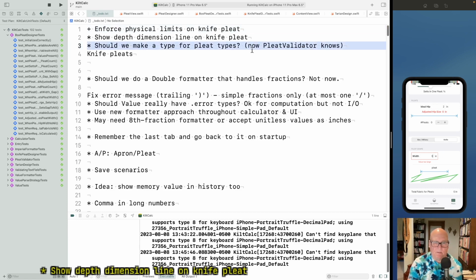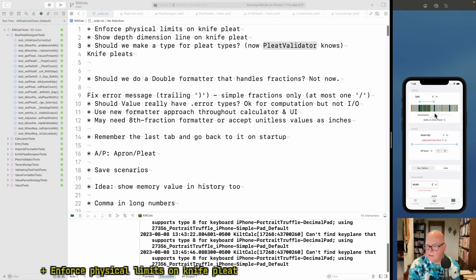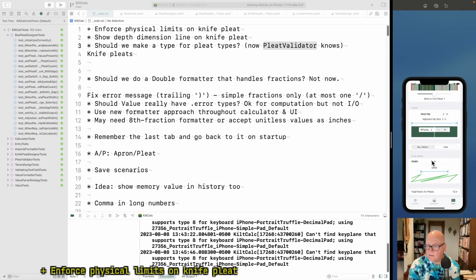Should we make a type for pleat types? Pleat validator knows. All right. Set 6. Oh, let's make this 1. Oh yeah, anything bigger than 3/4 would have been bad. Okay. 5. Why is that 0 pleats? Oh, ideal hip 2. Okay, let's get to a reasonable number. All right.